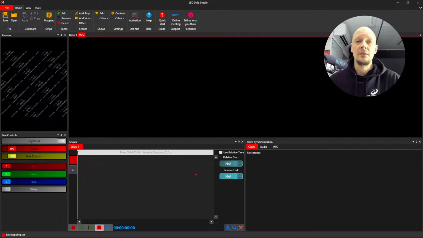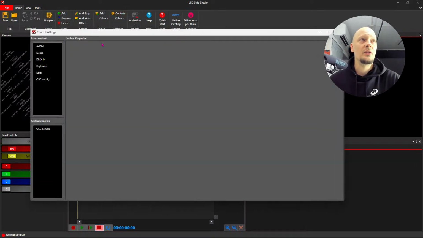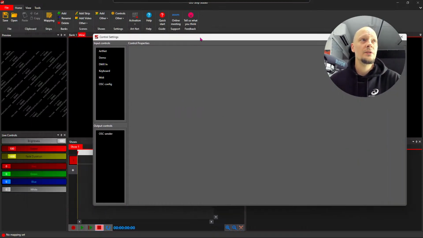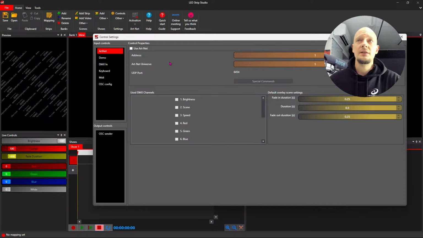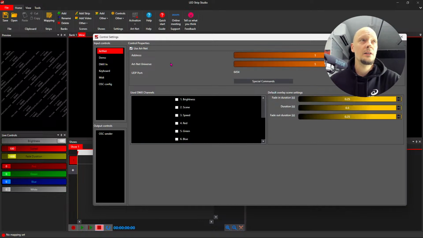If you want to change the settings of the software, or the control options for the software, you will go into Controls, and there you will select, okay, for this I want to use ArtNet to control my software. So you will simply click Use ArtNet, and you will select with which channel you want to control which aspect of the animation, for example, brightness, or you want to select a specific scene with ArtNet, or you want to change the speed of the effect playing.